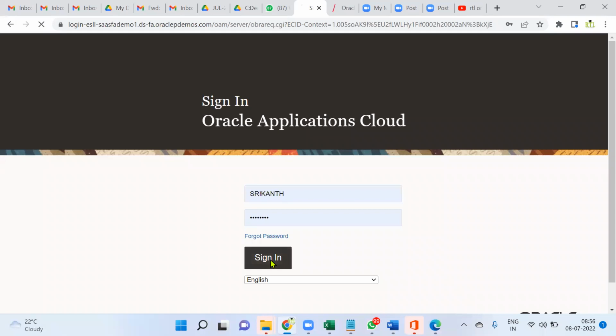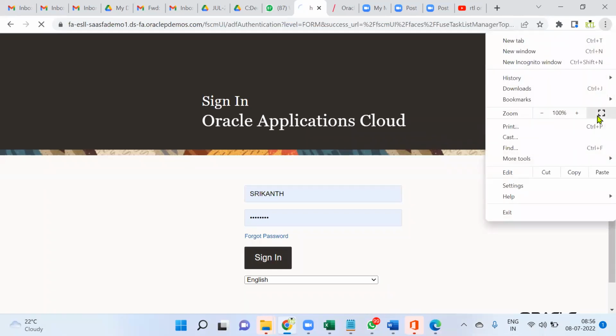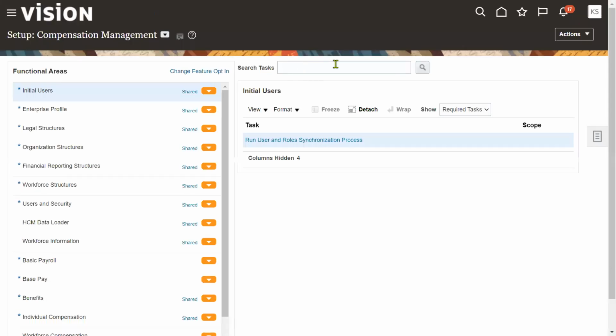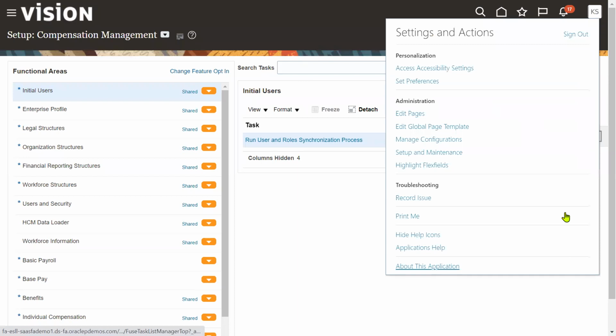Let's log into the applications here. Make sure that you have access to FSM, which stands for Functional Setup Manager. We must have access to FSM. How to find out? Go to user menu, setup and maintenance.